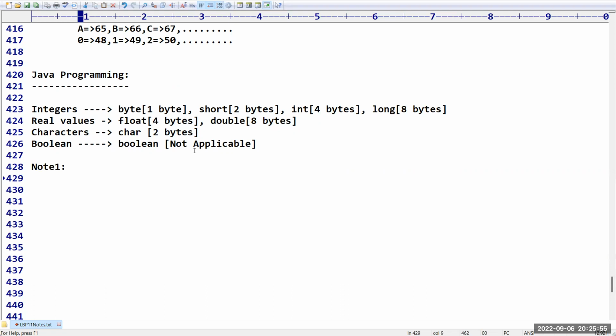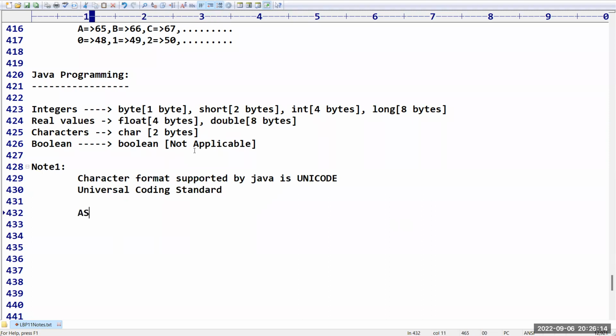Note number 1: the character format supported by Java is Unicode. Unicode means Universal coding standard. In this case also, the already available ASCII values will be there, plus new characters. Beyond that, nothing; I think remaining things we don't want. Okay, remember these data types.